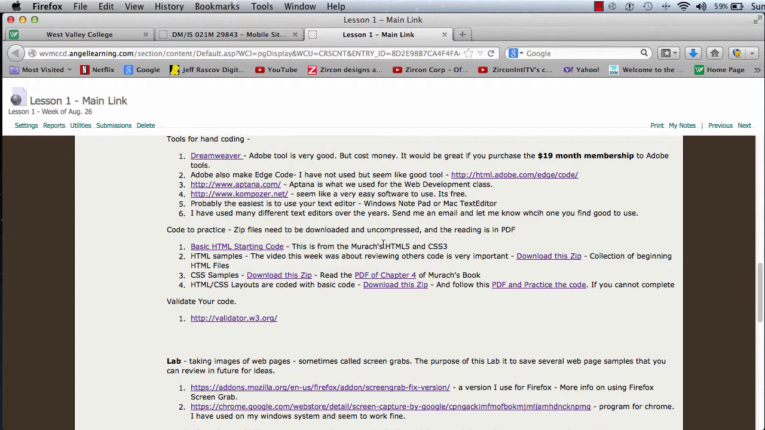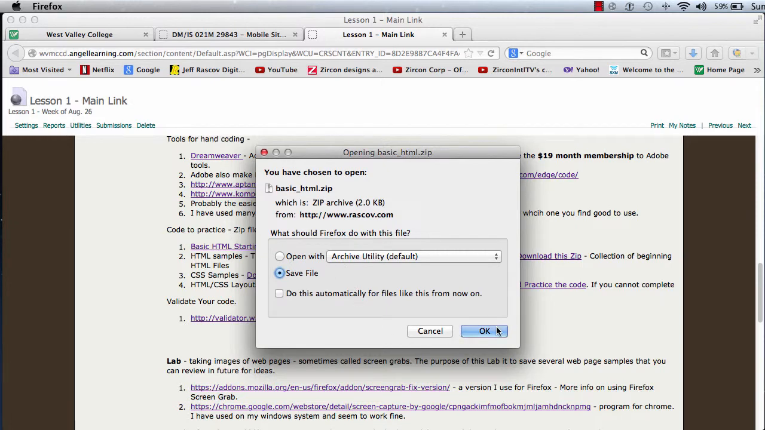In this case, there's a lot of practice code you're going to be downloading. Most of it's going to be in the zip format. The first coding for this class I want you to use is from the web development class book that we had used in the web development class, called the Murach's HTML and CSS. Again, you can download the zip files.